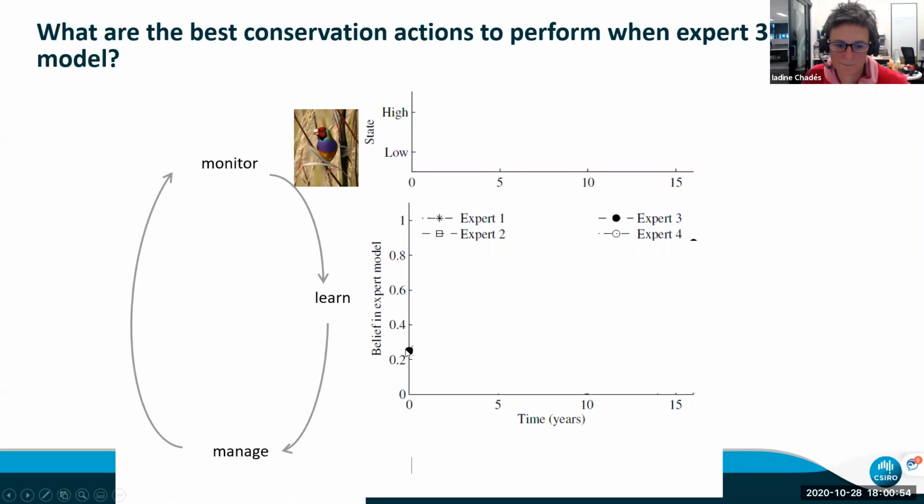We're here. And the state of the system is low. We can't see it, but it's low. And the first action that is recommended for that combination of belief state, 0.25 across all experts, and state low, I think, is fire and grazing. So let's say we go one time step and implement fire and grazing. The simulator draws from the true model, and we get some outcome. We stay in low.